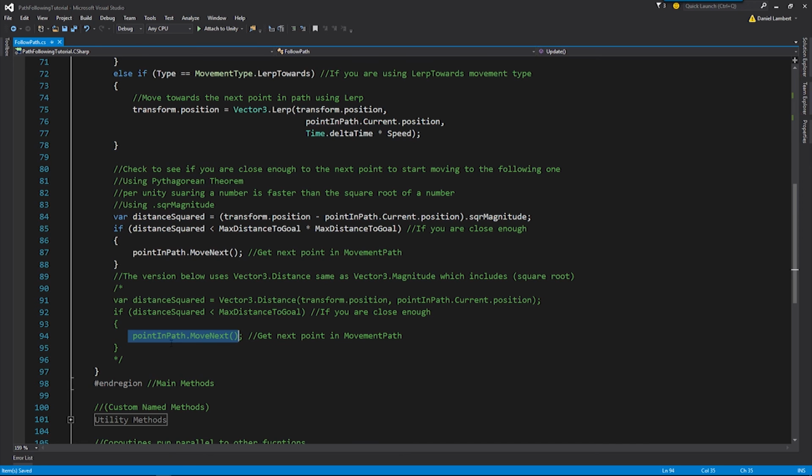But that's going to be slower than using square magnitude, right? To some degree. And if you're doing this every frame and a lot, you kind of want to optimize that. This is just a quicker option. So we can say, distance squared is going to be the square magnitude of our current point minus the position we're moving to.